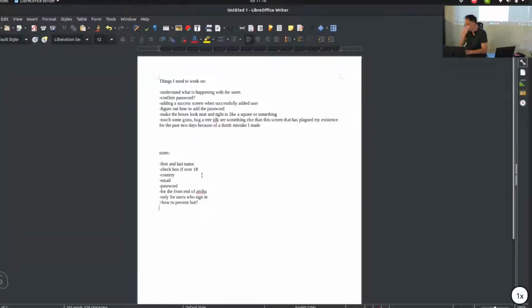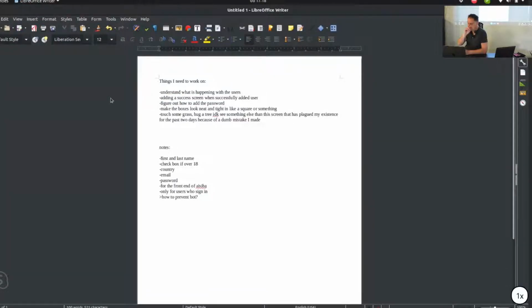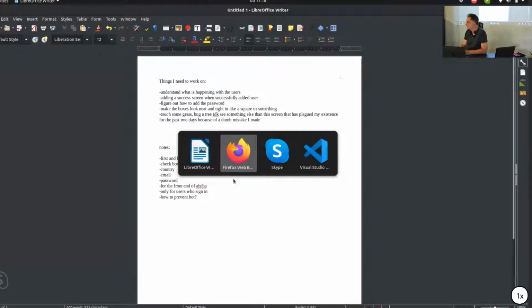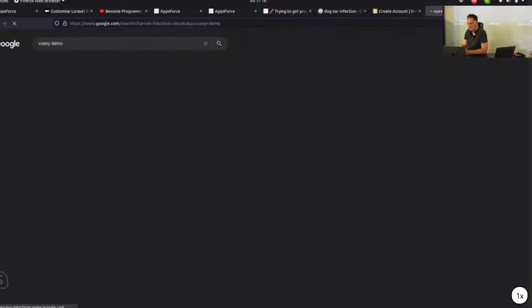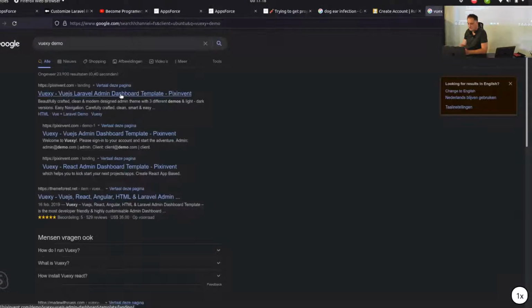Confirm password. The answer is, well, we don't really want it. For this purpose, let's keep it simple. The form that you found on that website is perfect, plus what we just said, country and this checkbox. Now, figure out how to add the password. Can you, in your browser, search for Vuexy theme demo? Vuexy demo. Okay. And click on that, yeah.